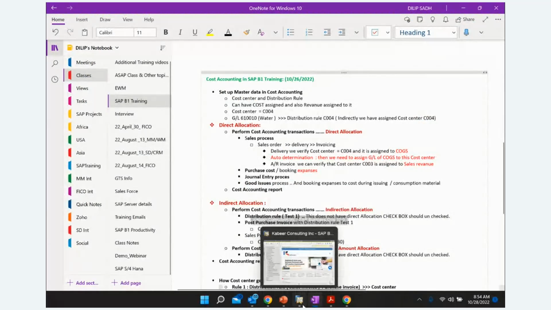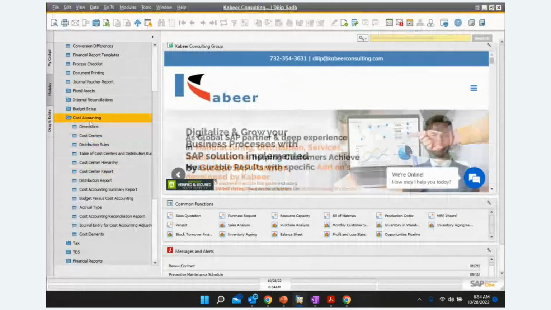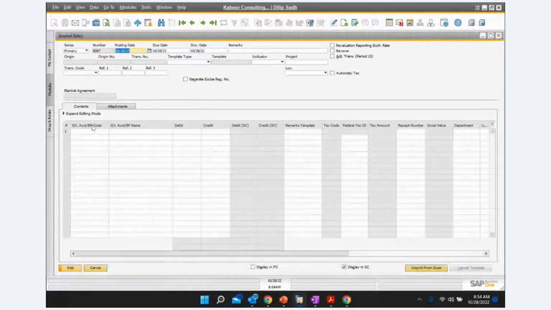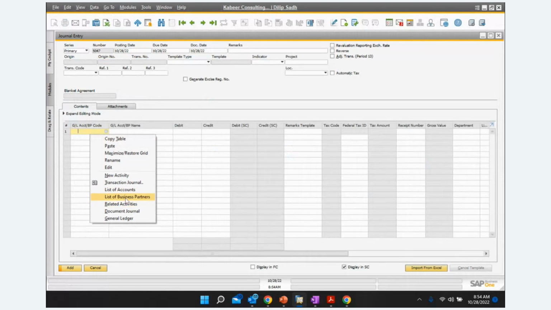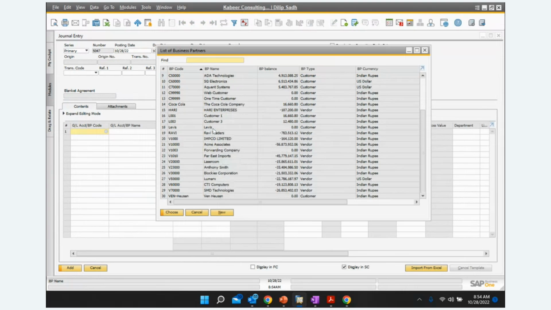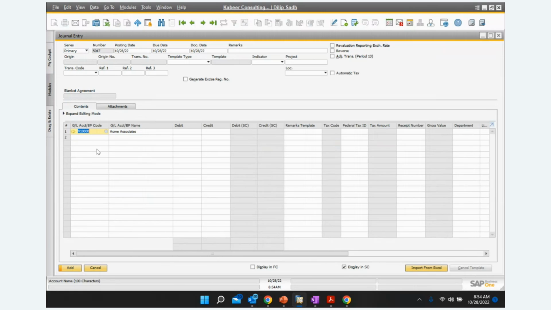So how do we do general entry posting? We click on it, and if I go to general entry, this is a general entry as we do. We select our business partner. So let's say I'm doing a vendor invoice for some vendor.